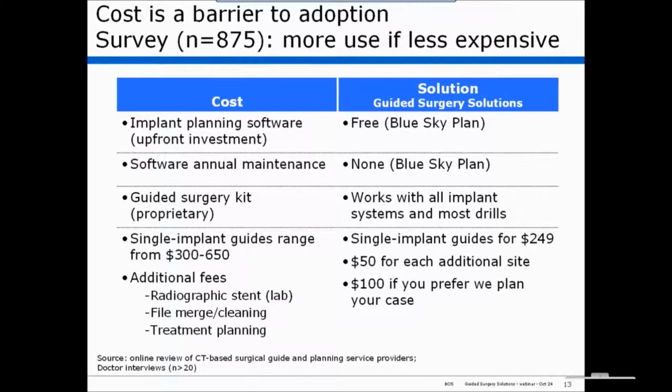Finally, I think we all would agree cost is a barrier to adoption. In our survey, a pretty obvious conclusion, but guided surgery would be used much more if it was less expensive.